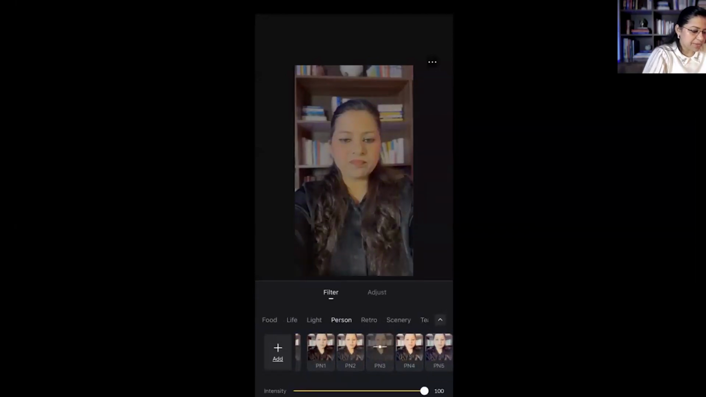Or maybe you want to go for some other filter. Maybe this one, which is PN3. But I don't want this high intensity. I want to lower down the intensity. So the intensity, if I lower down, then it is moving towards the blue zone little bit. If I increase the intensity, it will move towards the yellow zone. So yellow to blue is the intensity range. Depending on which color, what effect do you want to get into your video, you can just keep it there.